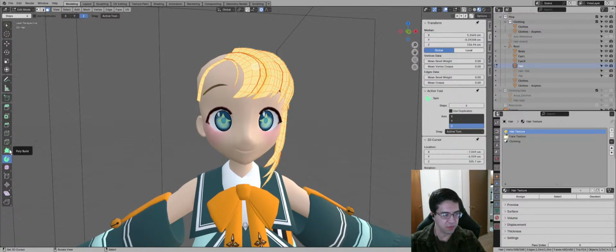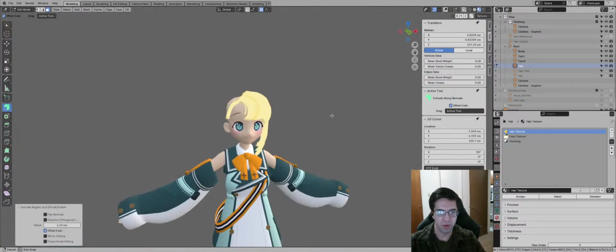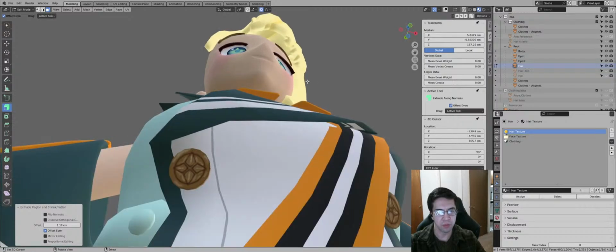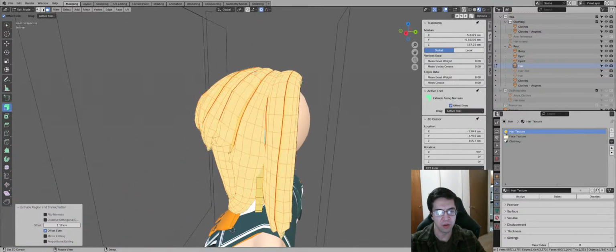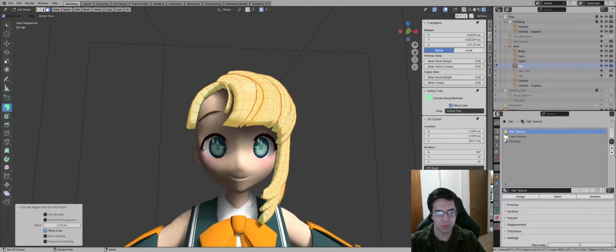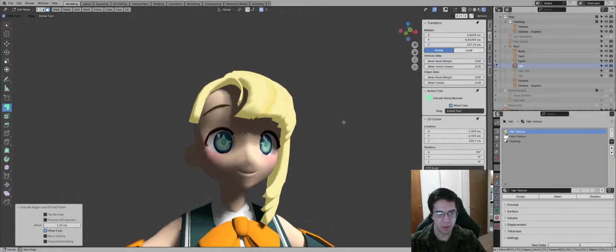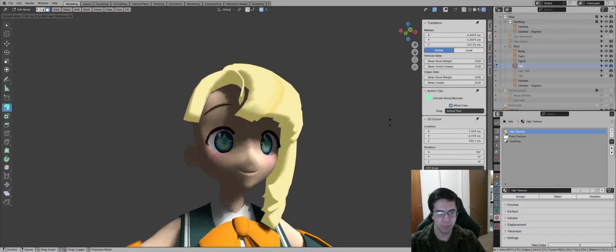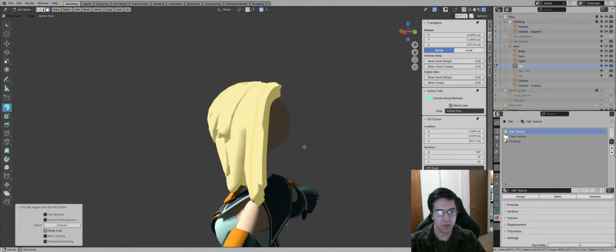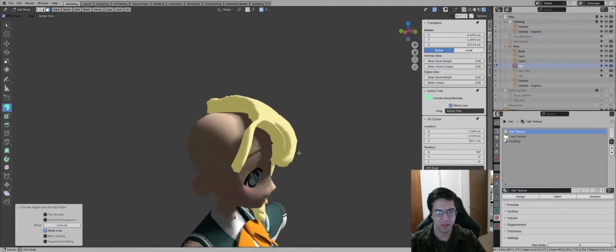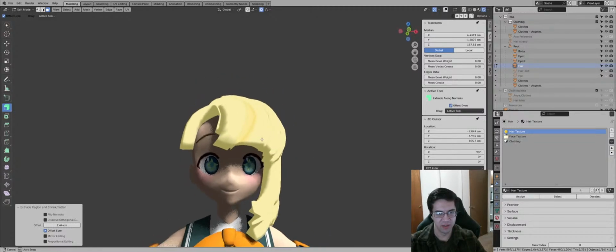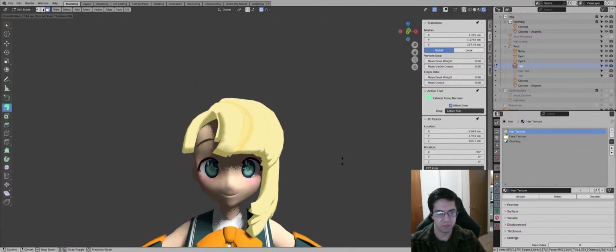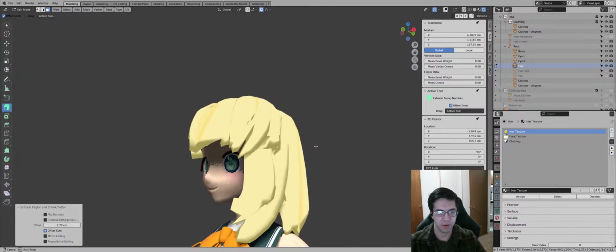Yeah, let's do something funny here. Extrude region, extrude along normals. Ooh, 3D Pina with 3D hair. Let me switch it to rendering mode. Build my portfolio, yeah. Pina after using the hair dryer.